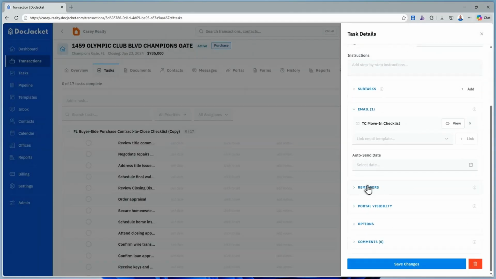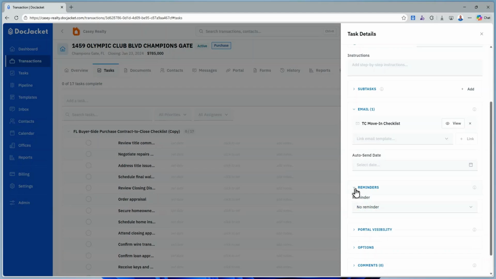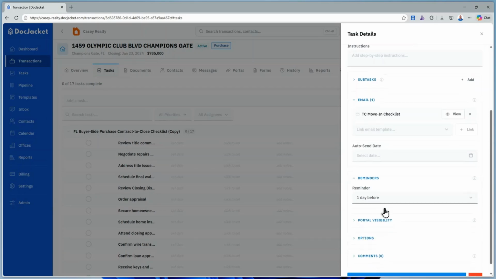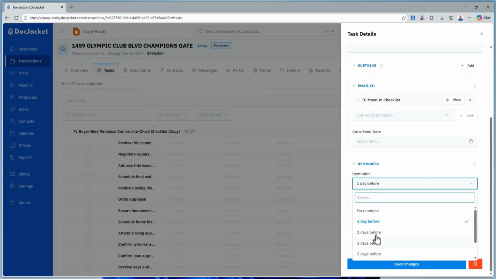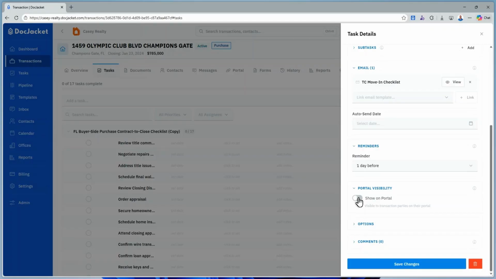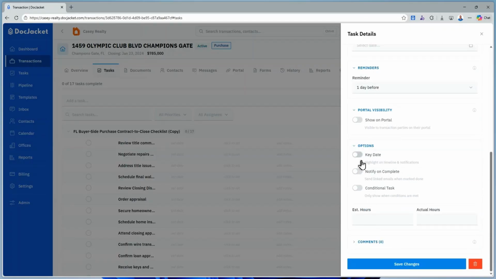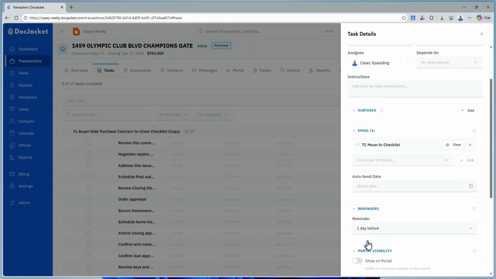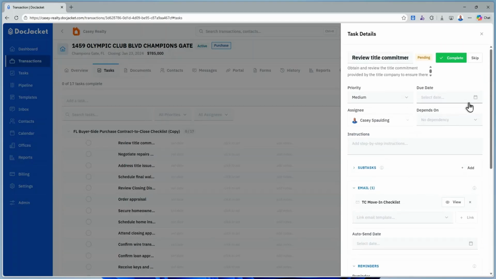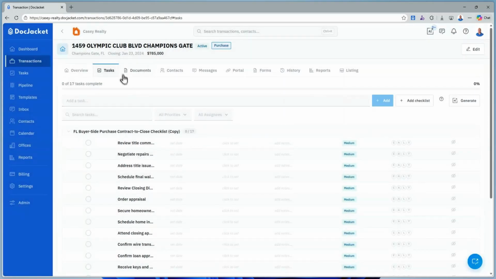And then we have reminders. So maybe I want to remind the agent or someone one day before, or at different times, and I can set reminders. I can show it on the portal or hide it on the portal. These are more options you can add if you want for different situations. And I can add comments on here if you're working with other people. So yeah, the task is pretty detailed. A lot of different things you can do with it.